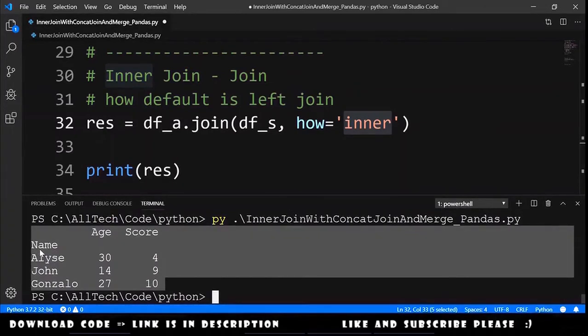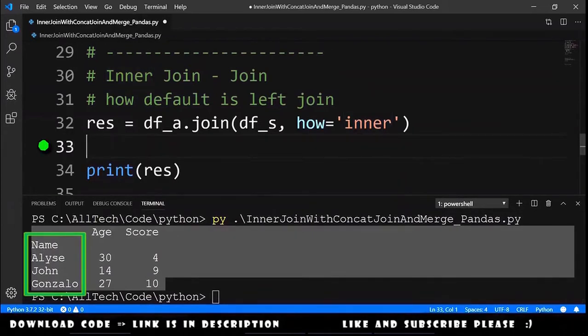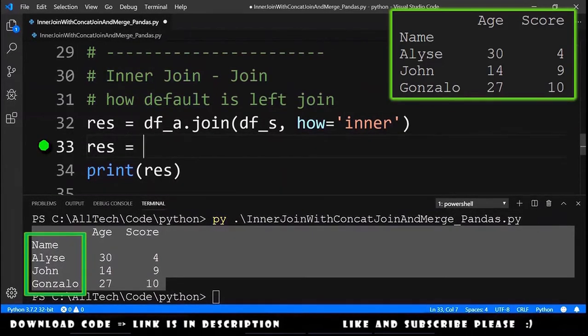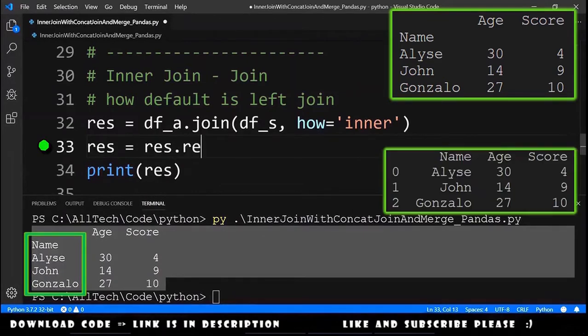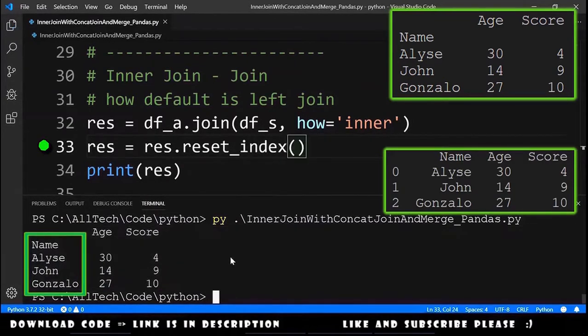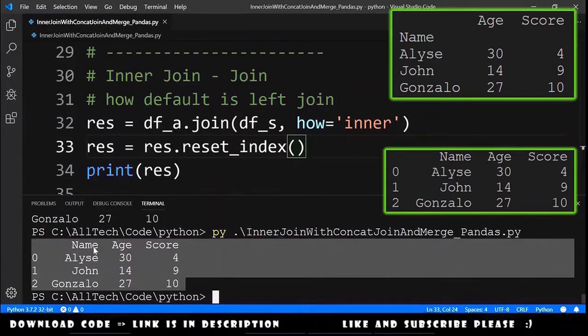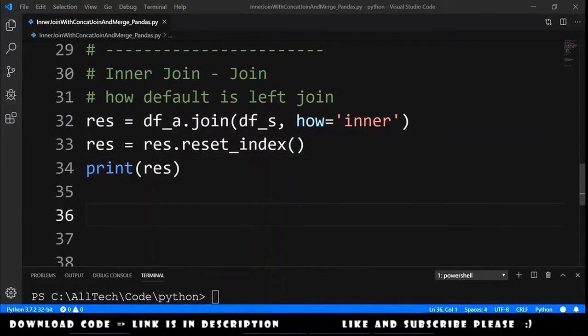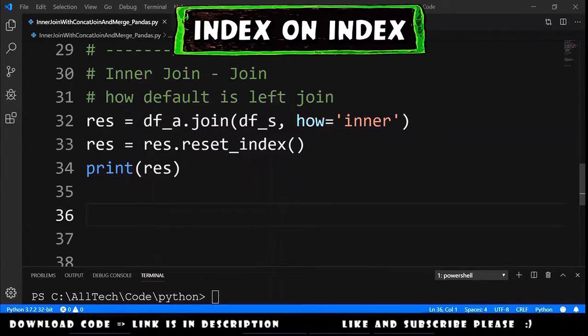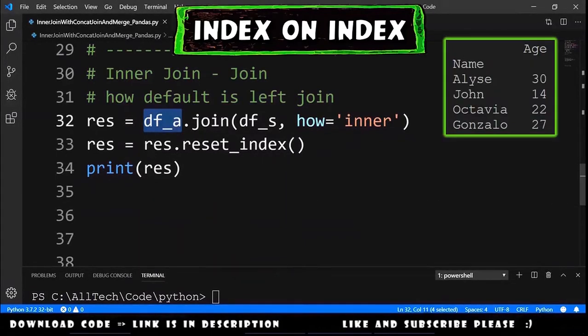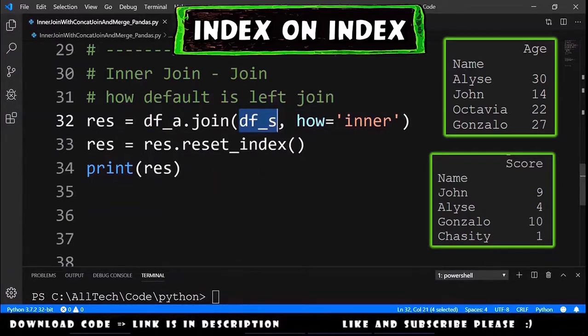We just need to unset the name as index. So we go here and we say result is equal to result dot reset_index. We run this again, and now we have here our final result. We are doing here an index on index join, okay, because dataframe age and dataframe score have the name as an index.